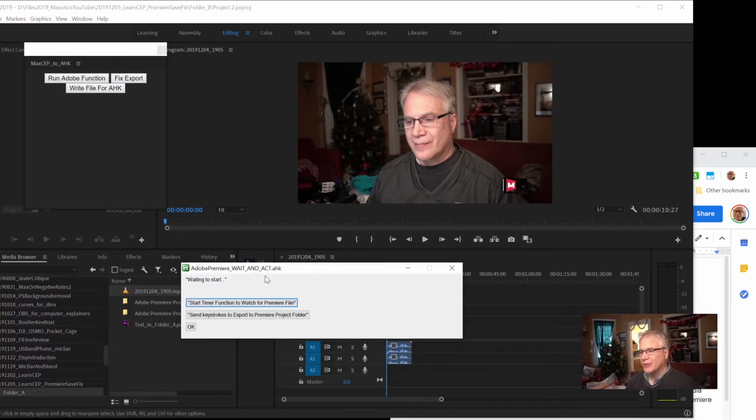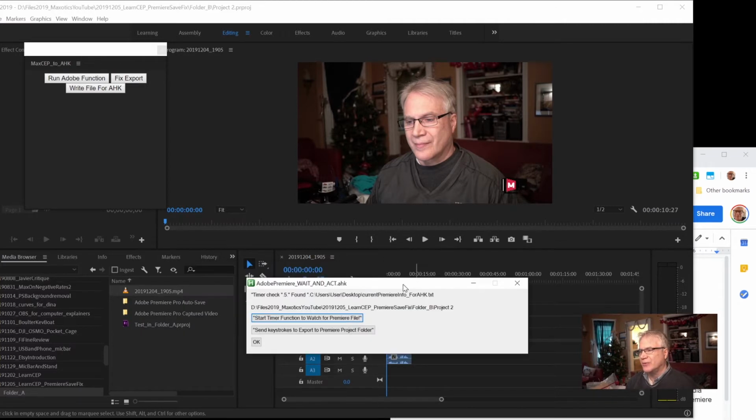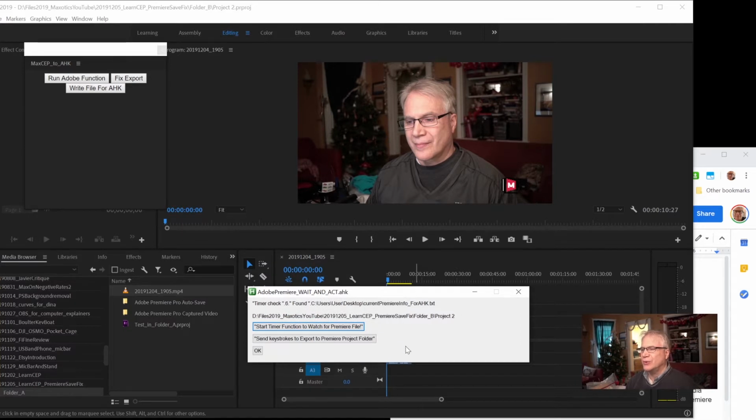AutoHotKey script right here that's running in a loop. It's waiting to start this loop and look for it. And so start time function to watch for Premiere file. So I start that, and every second or two, it'll look for this file, and it'll load the first line into a variable. So this variable is ready to run a script to have Adobe Premiere do what I want it to do.